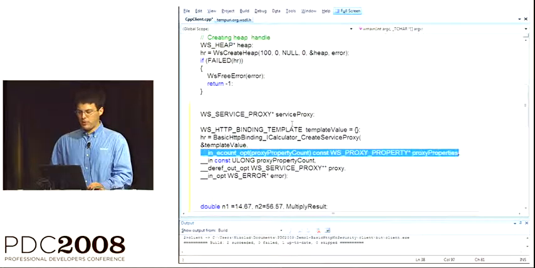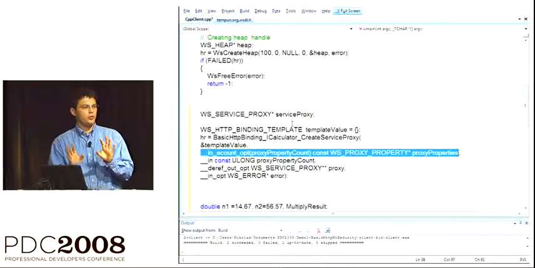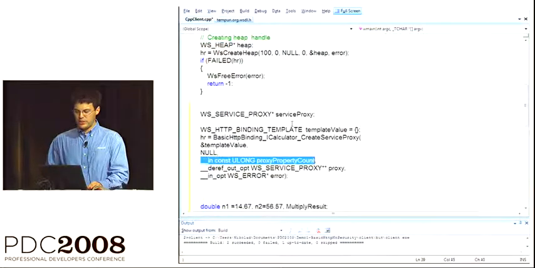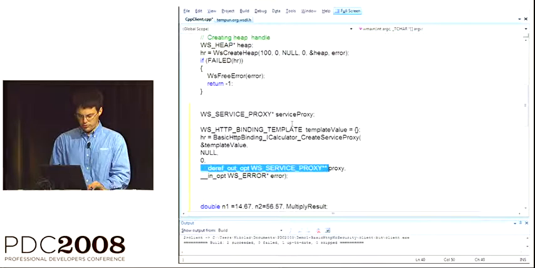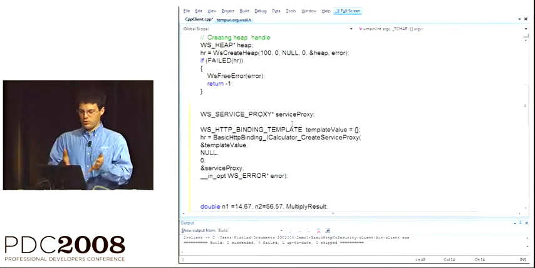Proxy properties. It's about settings like callbacks and all other parameters of the proxy. This is the basic scenario. We don't need to do any of that. There is a rich set of properties you can set, but not in this demo. We don't need to do this. This is actually the service proxy, so that's where it's going to be created. And this is the error for error information.